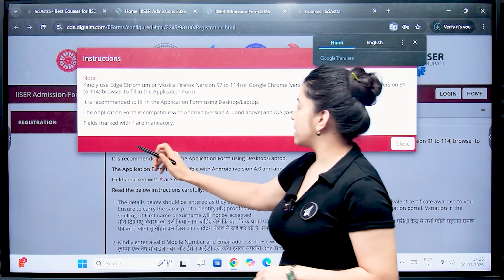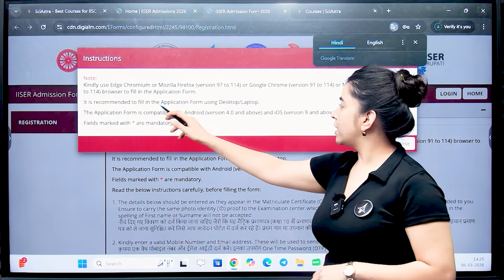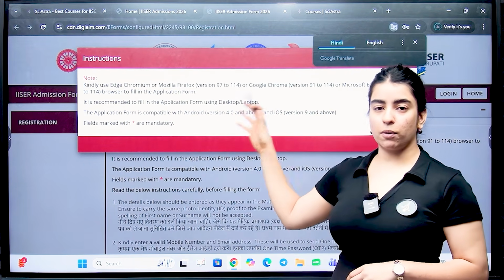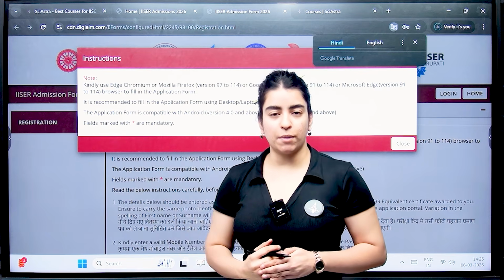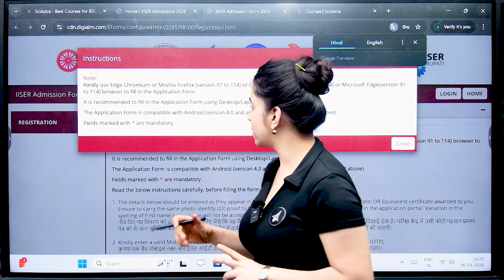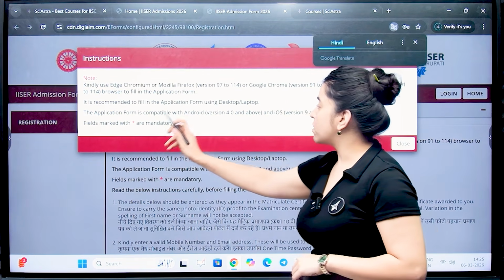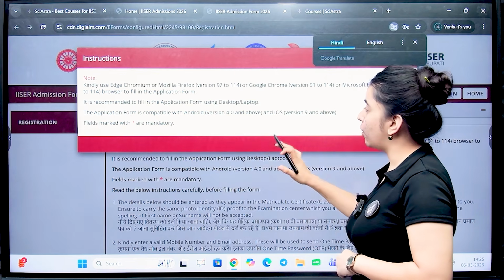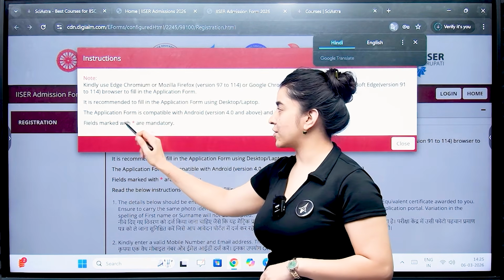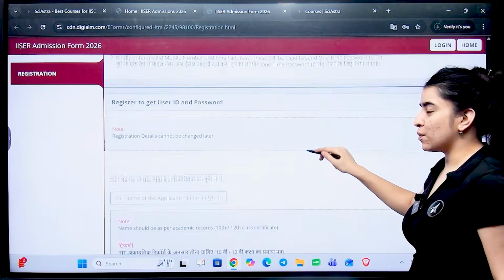So the pop-up says that it is recommended to fill in the application form using a desktop or a laptop. So avoid using this application form using your smartphones. It is said that the application form is compatible with Android and iOS and the fields marked with an asterisk are mandatory. So let's begin with our registration.